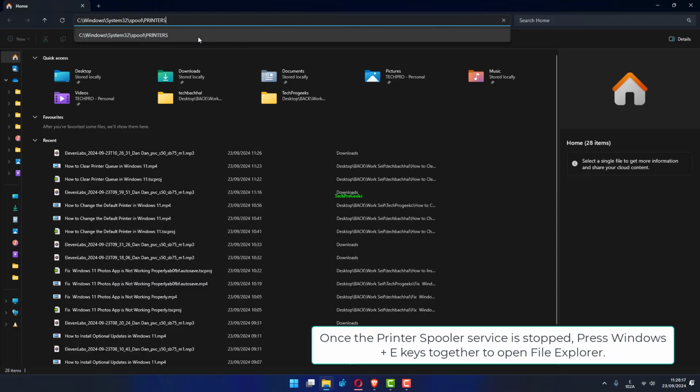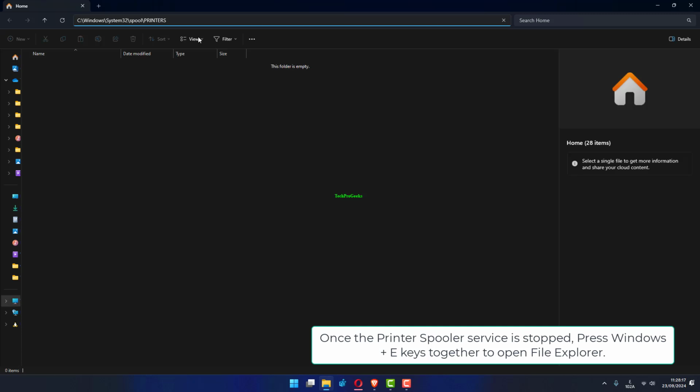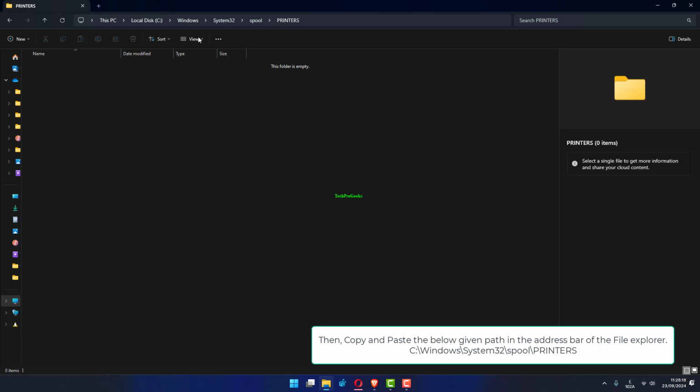Once the printer spooler service is stopped, press Windows plus E keys together to open File Explorer. Then, copy and paste the below given path in the address bar of the File Explorer. C:\Windows\System32\spool\PRINTERS.